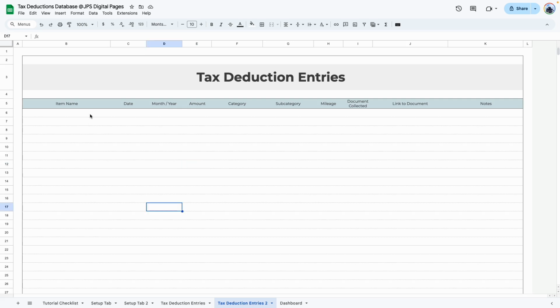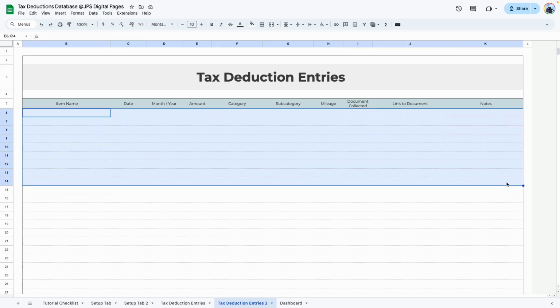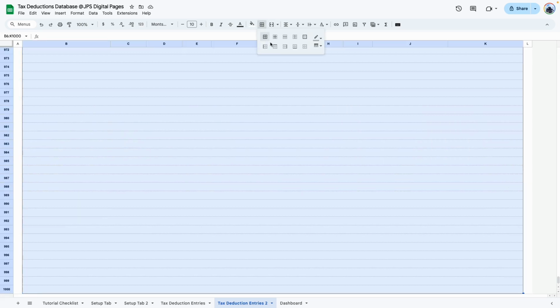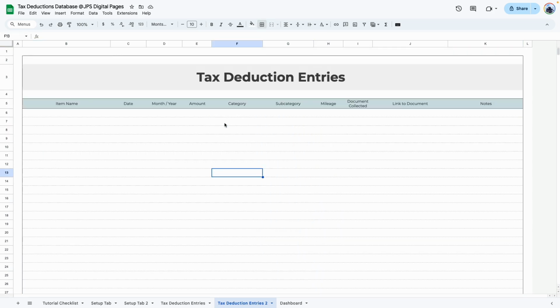If you want to add column borders, you can do so as well. Select everything, okay, and then go to borders and select this option to enter vertical borders. For this example, I'm only using the horizontal borders.